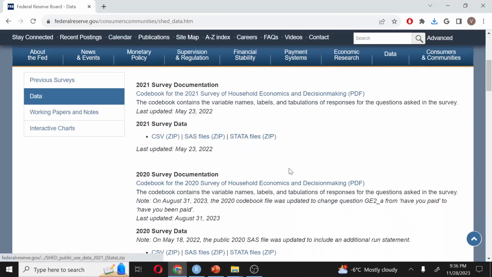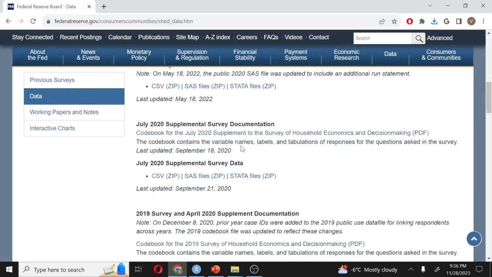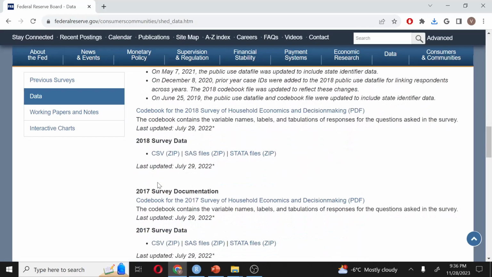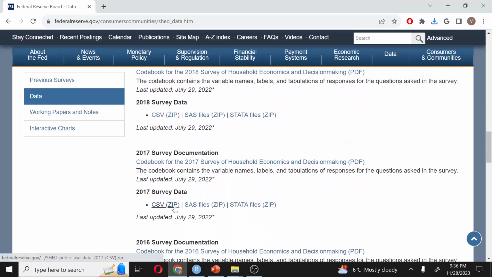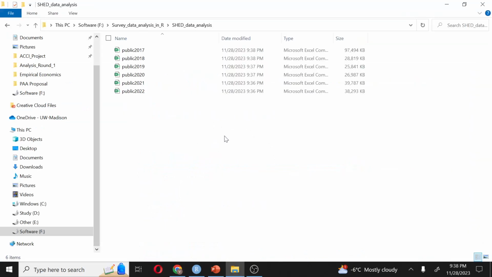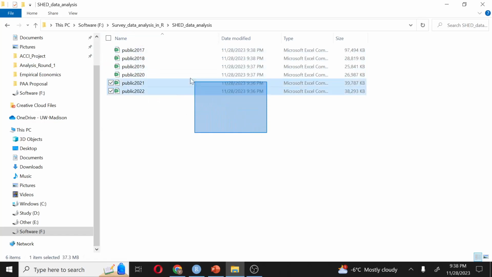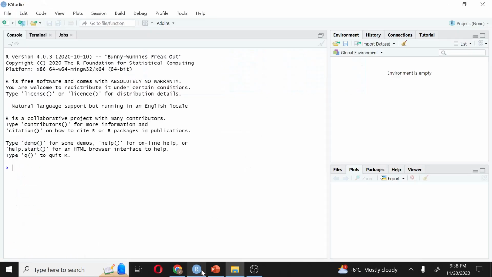In this module, I'm going to work with SHED 2017 to 2022. These are the datasets that I'm going to download and bring all inside that local drive folder. Okay, so I have downloaded and copied and pasted all the datasets from 2017 to 2022 in this Shared Data Analysis folder. Now I am going to my RStudio.